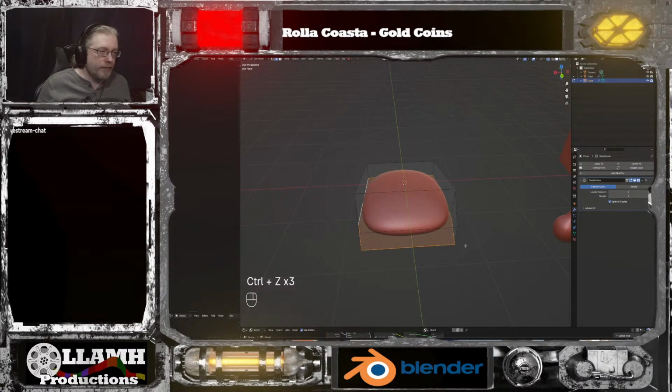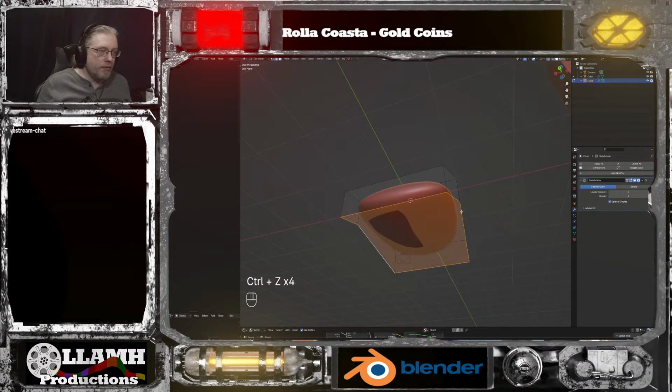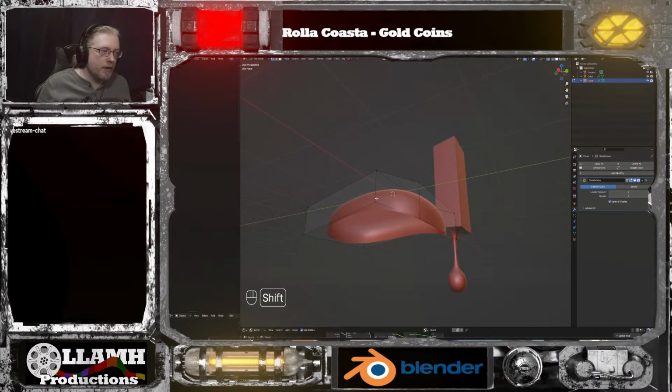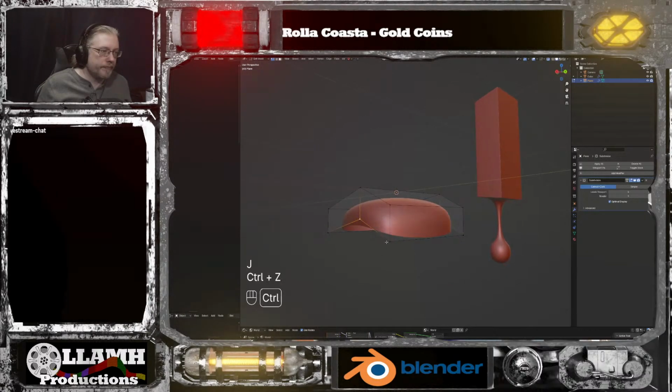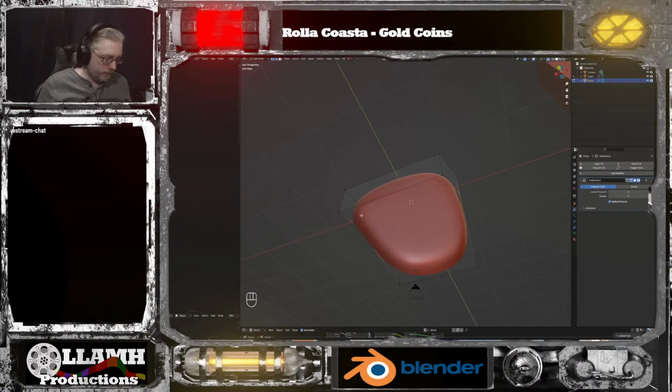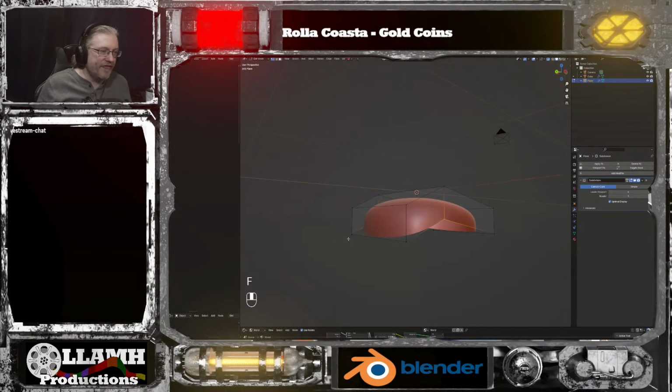I want to say before we fill that, I want to take these 2 vertices here. And I want to join those. Or we're going to fill those. Sorry, we're going to fill those.